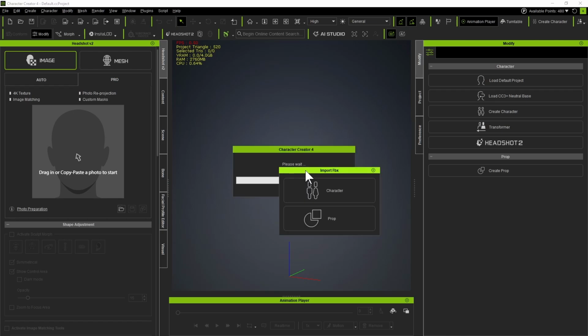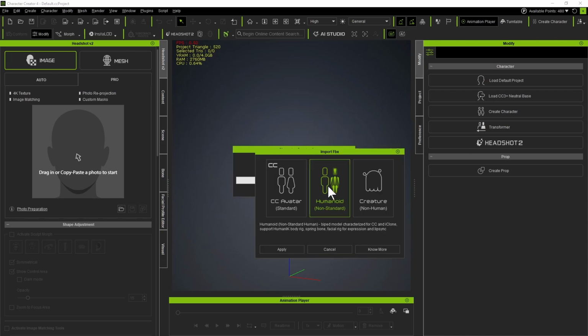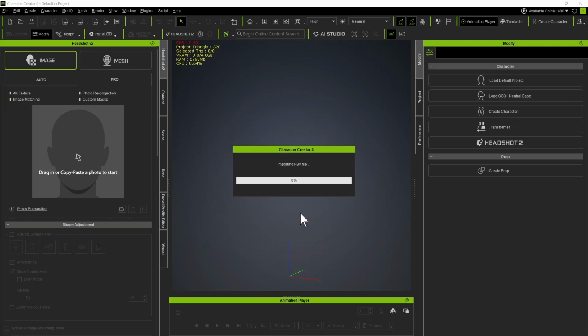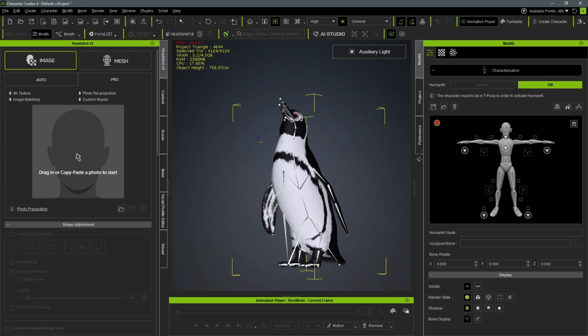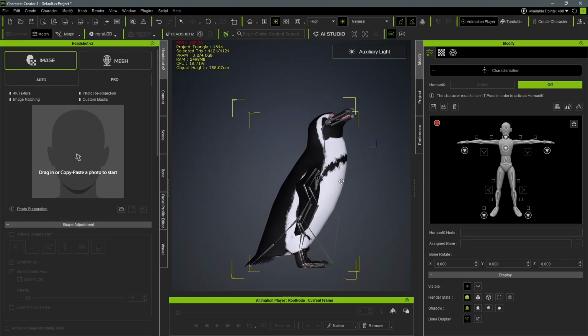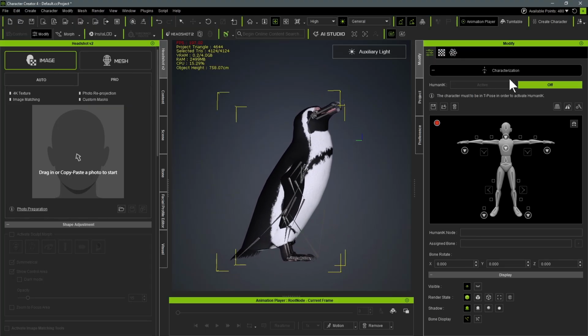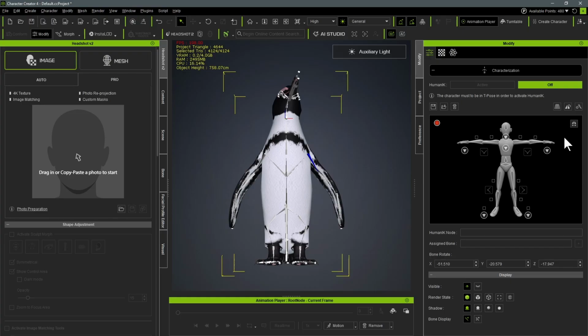Since this is an animal with a humanoid bone structure, make sure you select Humanoid during the import process. This is very important because Character Creator needs to recognize the skeleton as a humanoid rig before we can add facial capabilities. Once the character is imported, you'll notice that it doesn't yet have Character Creator facial properties. We'll build those ourselves.